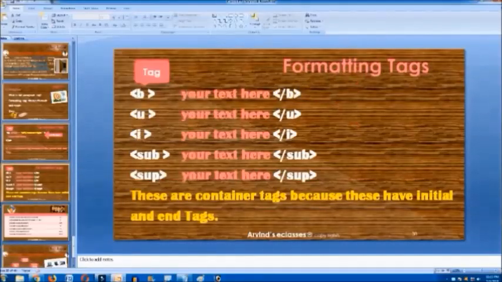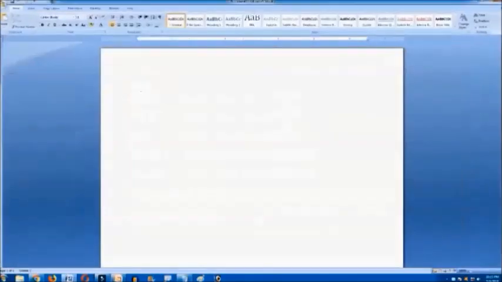I take you to MS Word. Now I type Arvind eclasses, pop and increase it. Okay, it's normal. Now if you want to bold your text, see here, it is bold, it is formatting.